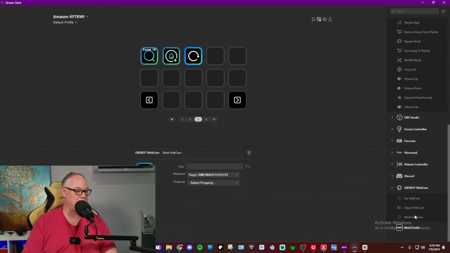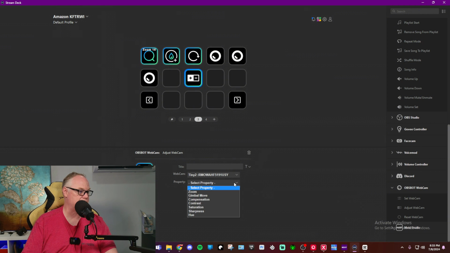But that is simply how you set up these buttons. You can go in and just load a bunch of them up to get the spots filled and then go in and adjust the settings as necessary to do whatever you need to do, and you have it set up.